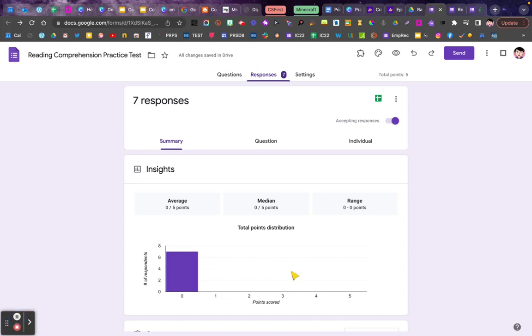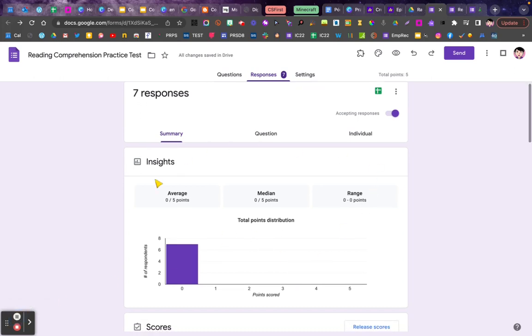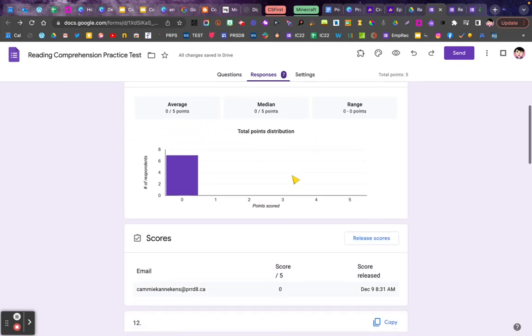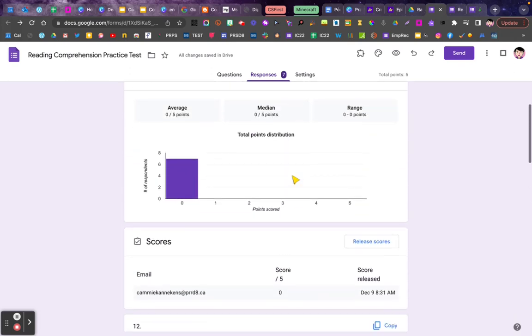So if you do use the scoring, you'll get this nice insights pane here, and mine isn't going to kick in because I set the answers to be certain answers for a quiz after I had already submitted them. So you have to do that before. So you'll get some good data here that you can show the kids. Also nice to keep track of.